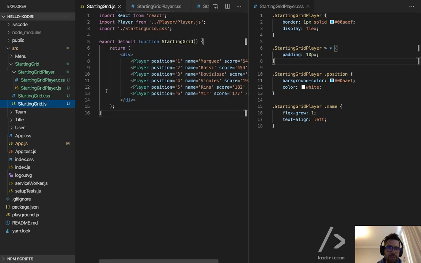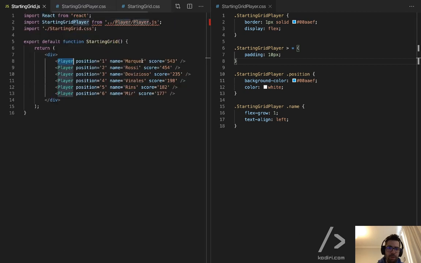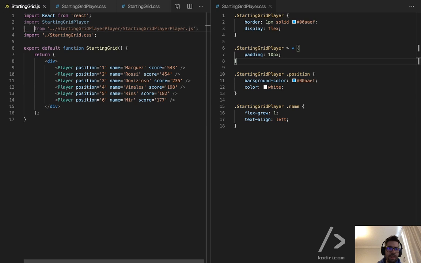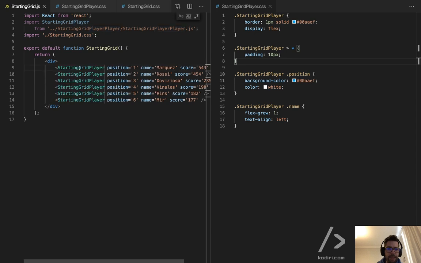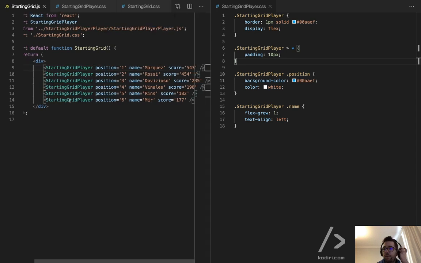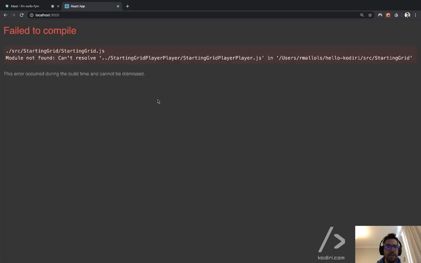Finally, let's rename the import of the starting grid player, all the way down. Starting grid player, starting grid player. If your import gets beyond that vertical line, as usual, guys, remember to break it into a new line for readability purposes. Yeah, something like that should be fine. So let's see if it works. Okay, it doesn't work, but that's fine. All right, why doesn't it work?